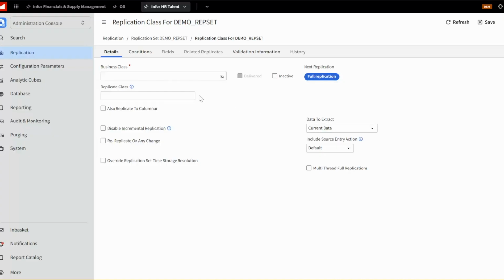Okay, so we'll just select a business class. I will do the employee business class, and giving it a replicate class name, I will just do employee underscore demo here as well. And then we can go ahead and hit save.